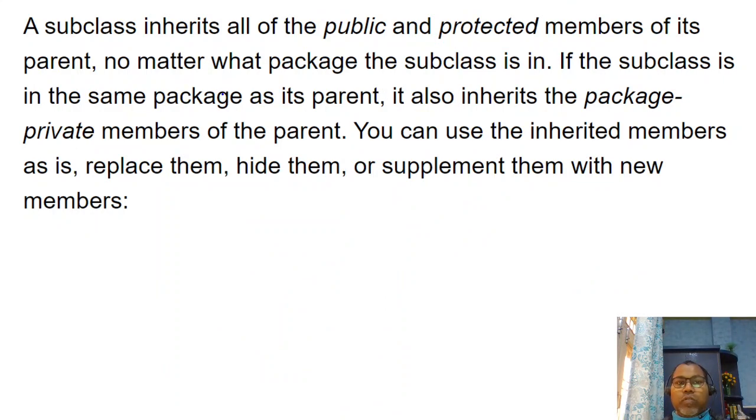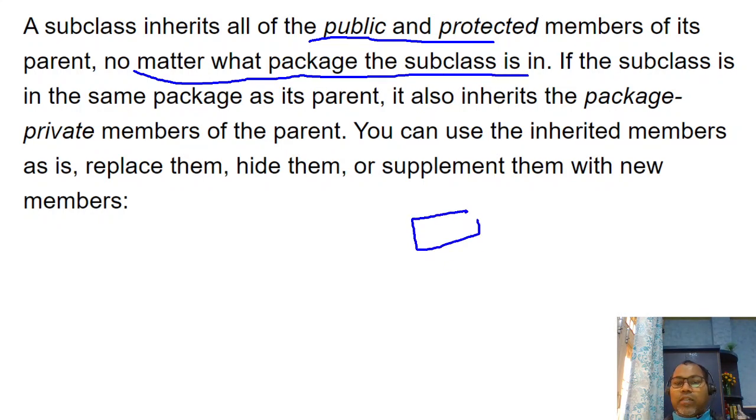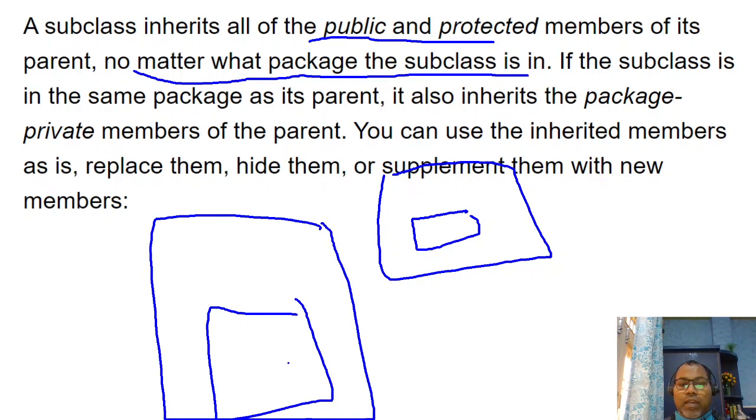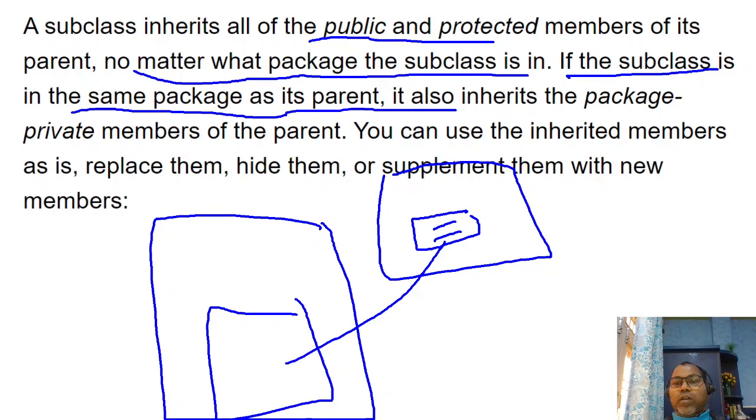All the public and protected data members are inherited no matter what package the subclass is in. If you define a subclass in a different package, it can still inherit all the public and protected data members. If the subclass is in the same package as its parent, it also inherits the package-private data members. You can use the inherited members, replace them, hide them, or supplement them with new members.